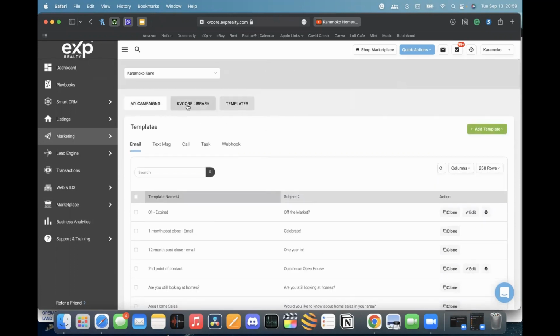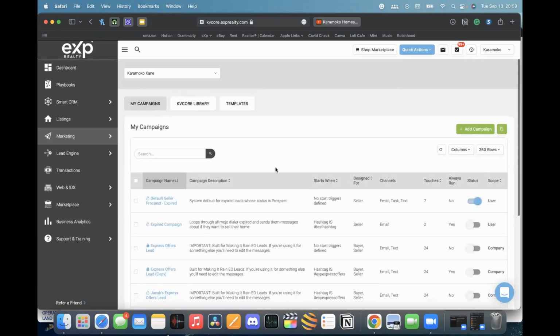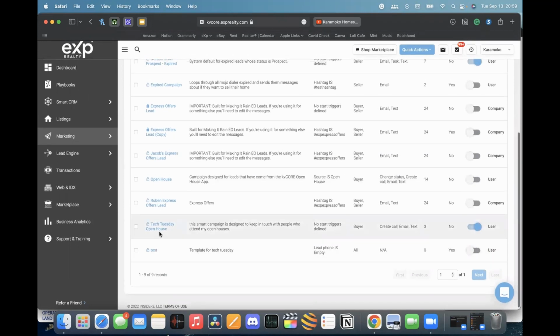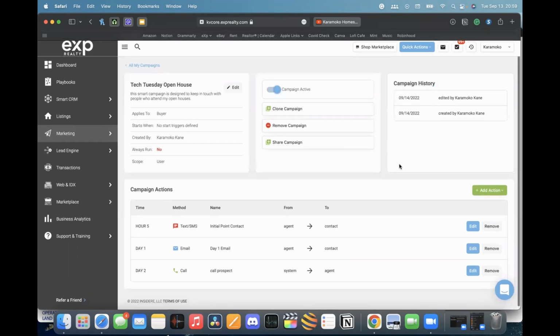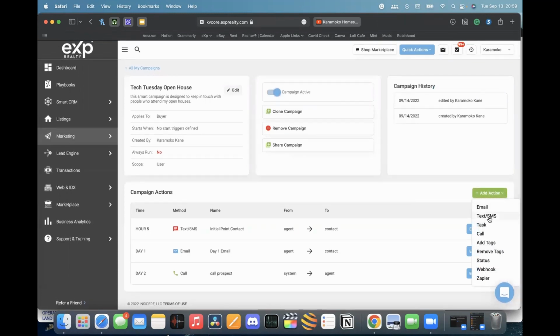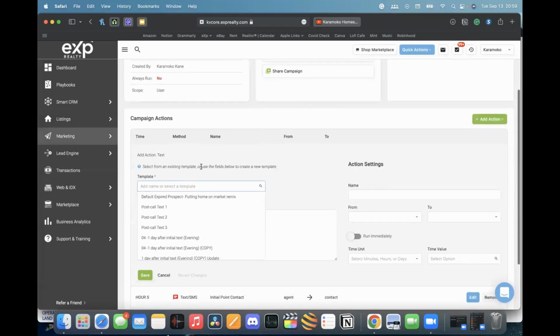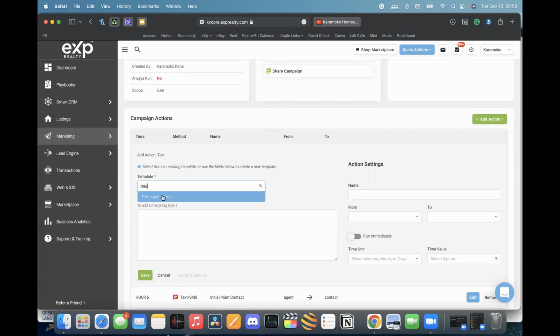Now let's say I go back to my campaigns and I go right here to the one we just made. If I add an action and I want to create a text message action for this smart campaign, I could just go ahead and type that up. This is the one we just made.